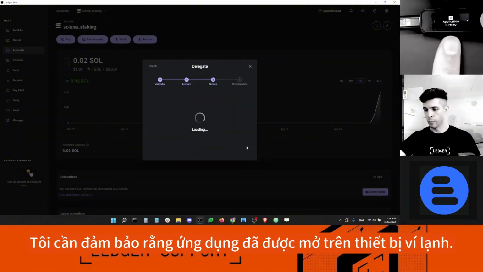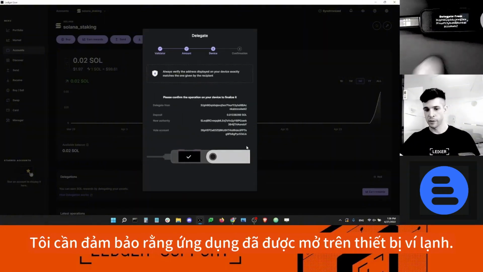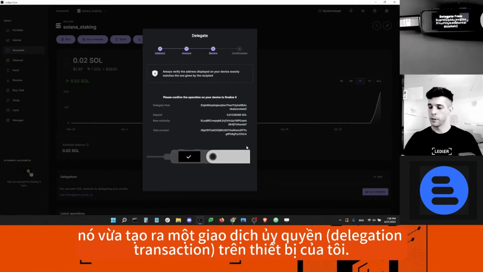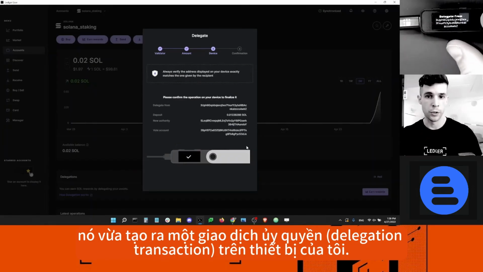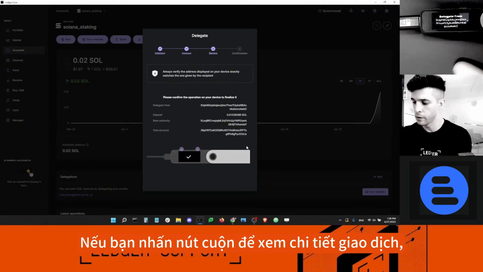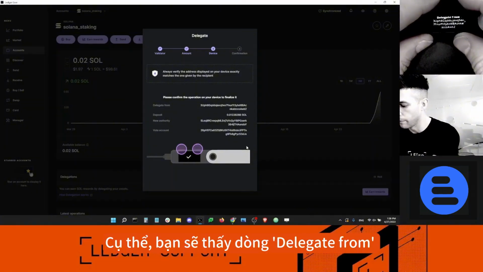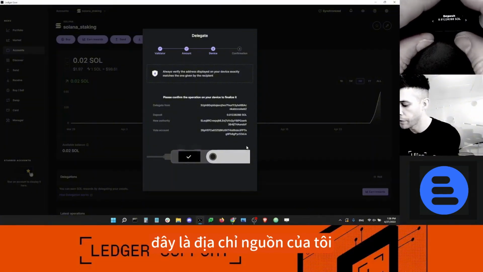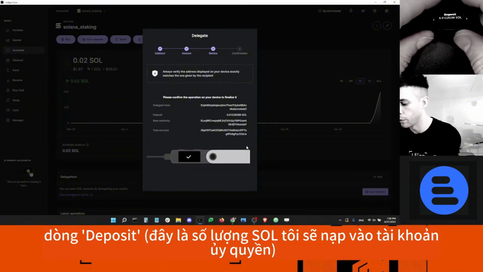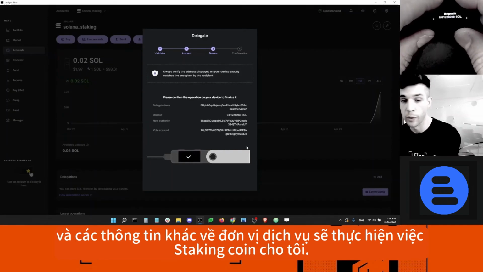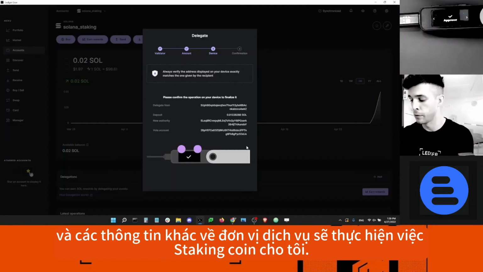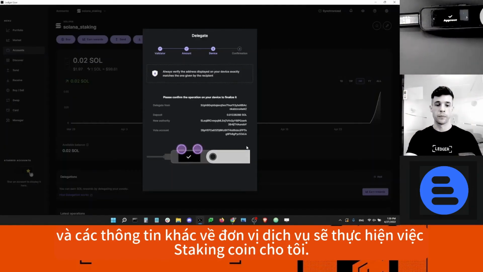I want to make sure the app is open on my device. Okay, now you see, it just created a delegation transaction on my device, and if you scroll through the transaction, everything is clear sign, right? You've got a delegate from, so this is my address, and deposit, that's how much SOL I'm going to deposit into my delegated account, and other information about the delegated service that will stake my coin.